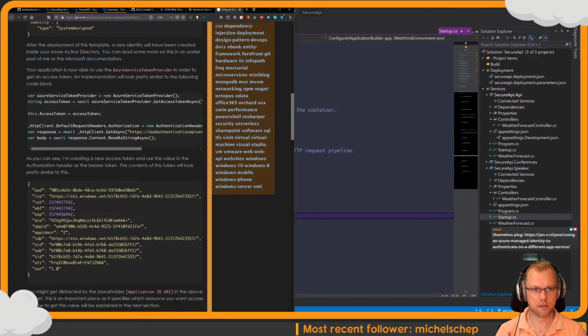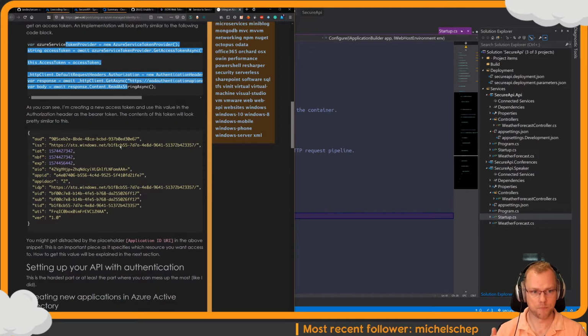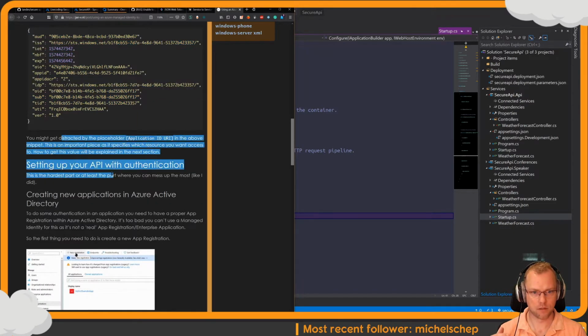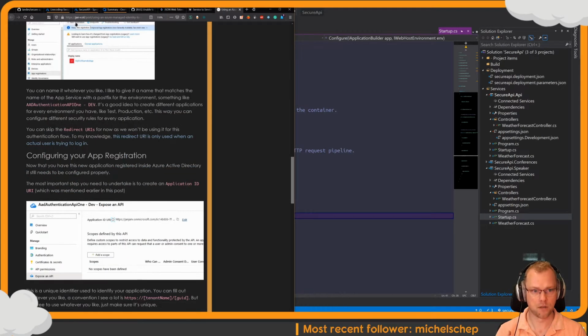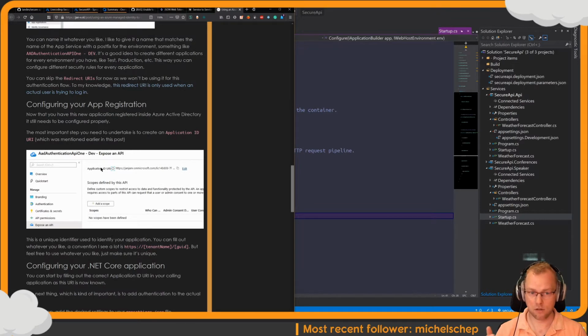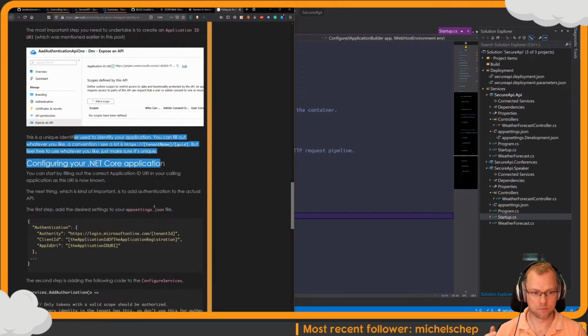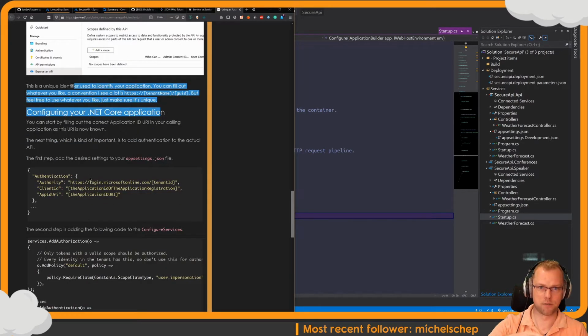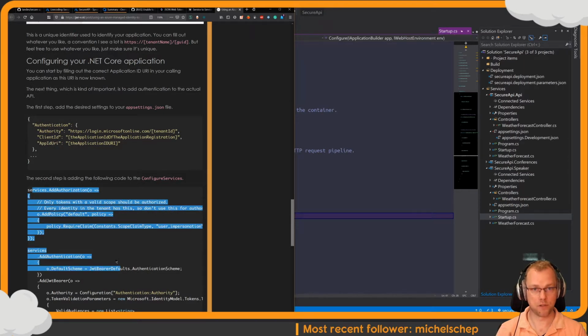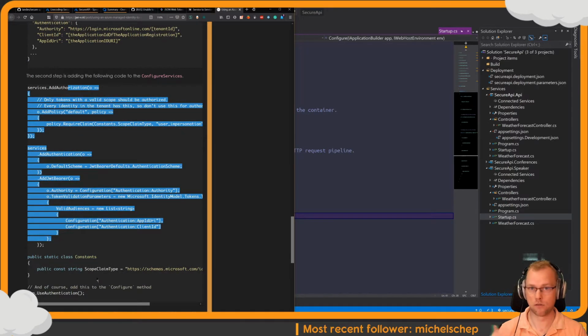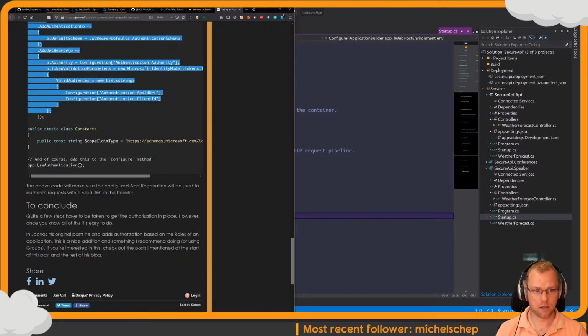So what we've done over here is this is the code to get the authentication header. This is what I copy pasted inside my application already. So you'll get a token. The app URI ID, I already got it. Creating a new application in Active Directory, got it. Configuring the app registration, already got it. Configuring the .NET Core application. So this is for the speaker API. I need to add some settings inside the app settings, or whatever configuration file you will load. Then do the startup in the configure services, so specify how the configuration is set up. And that should be it.